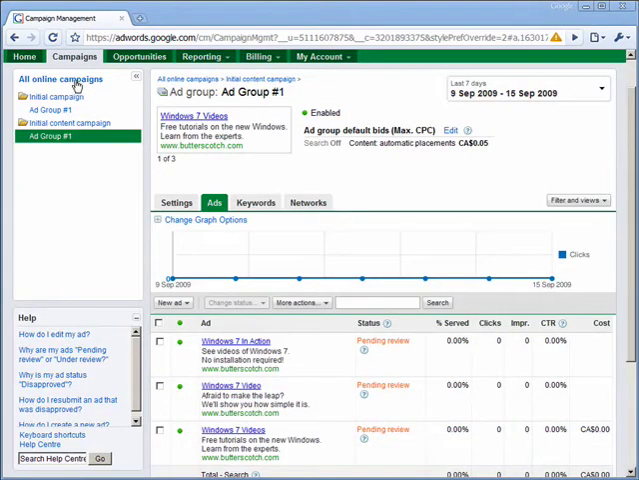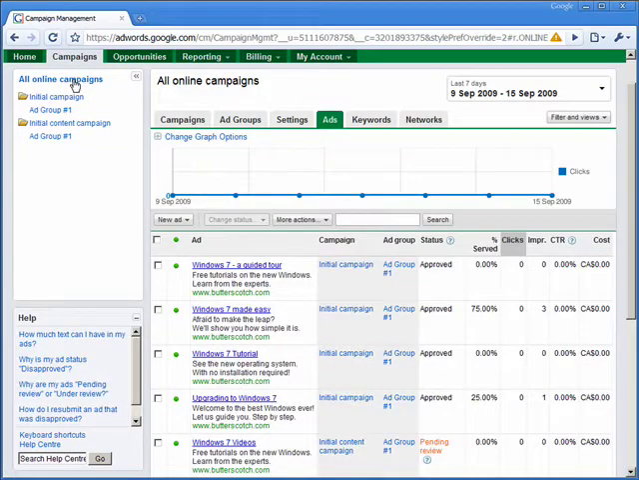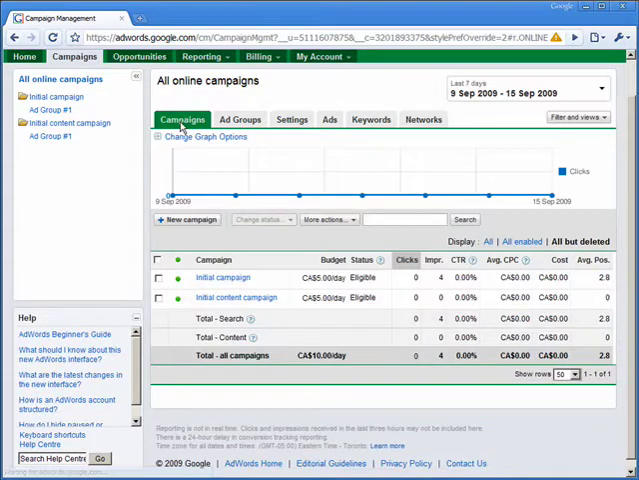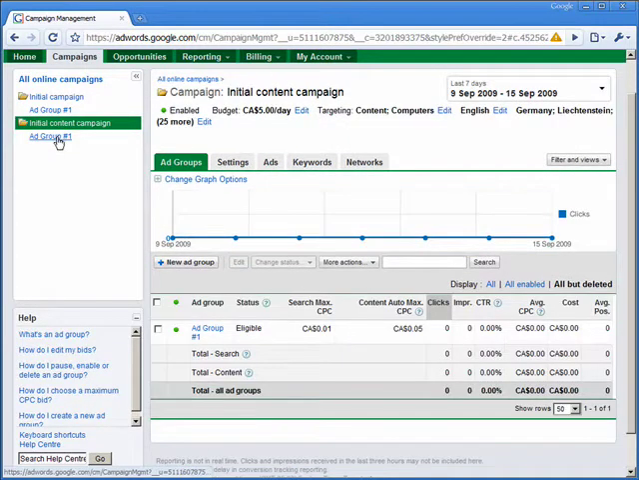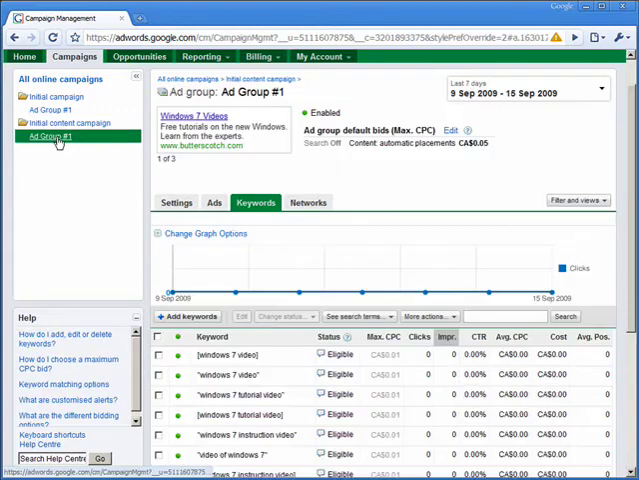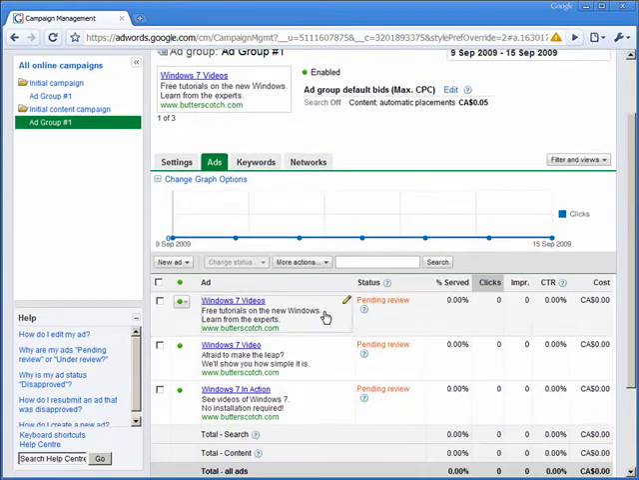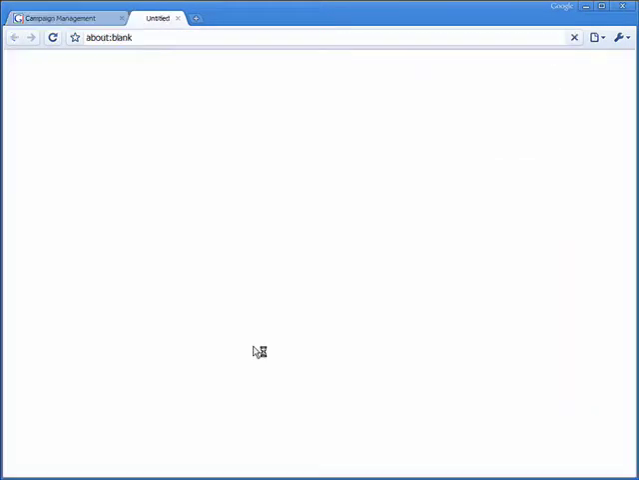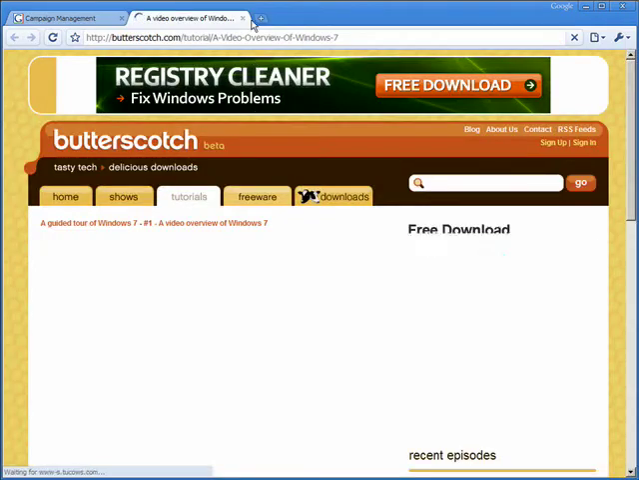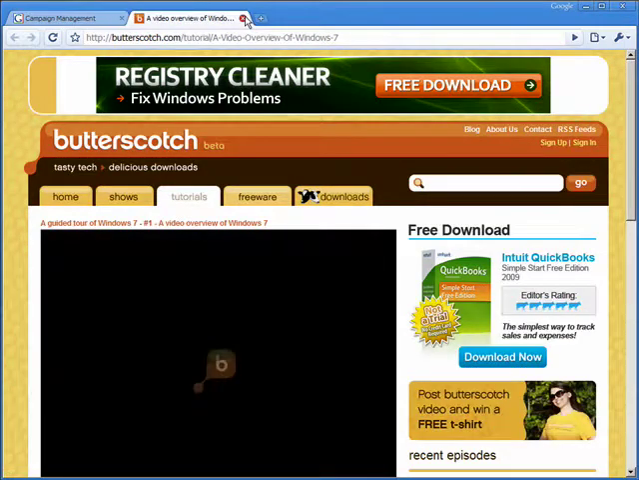And the last thing to do, which is a good rule of thumb whenever you're setting any sort of campaign, is just to check that everything's as it should be. So we can see that our initial content campaign has a budget of $5 Canadian per day. We can see that there's one ad group called ad group 1. We can see a small number of very tightly focused keywords, and we can see 3 ads. And if we click on one of them, we can also see that it works just fine.